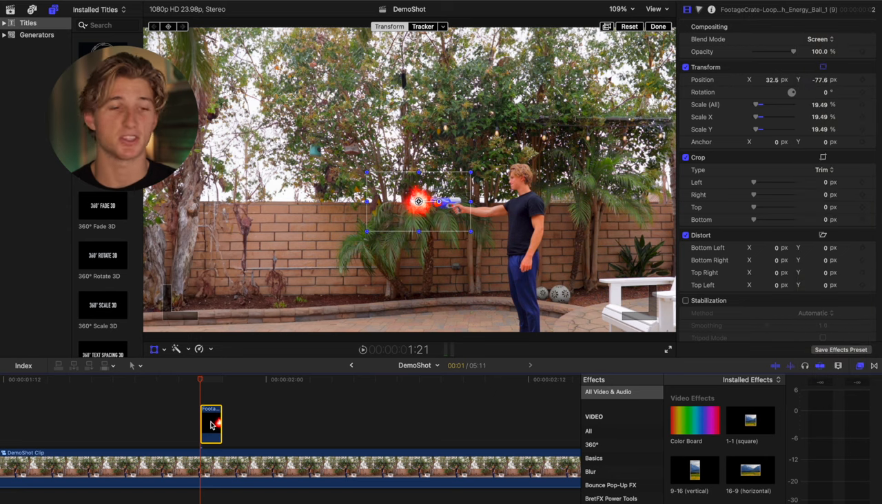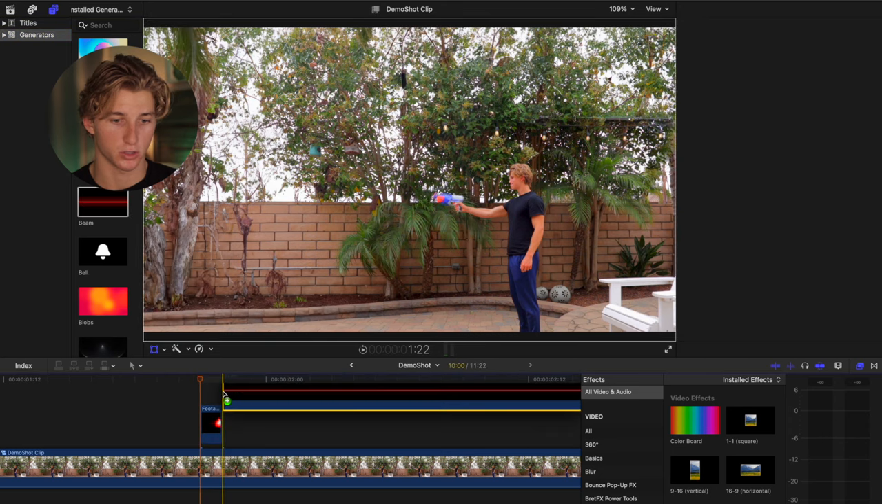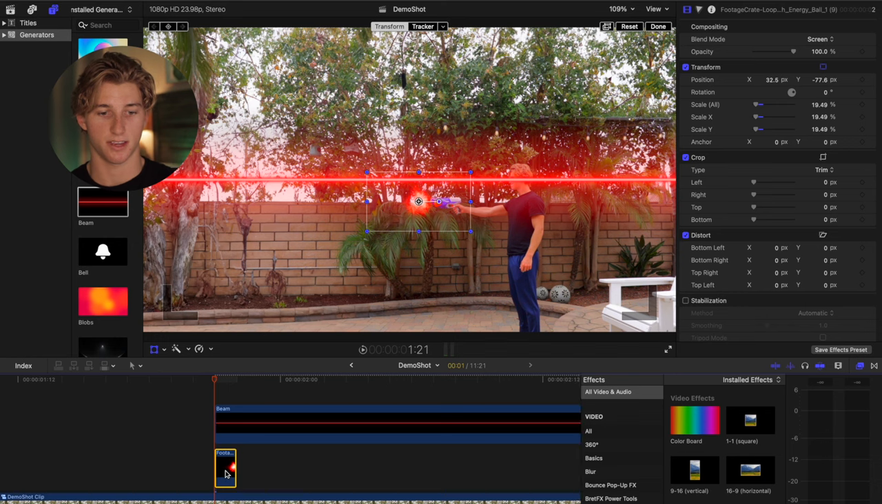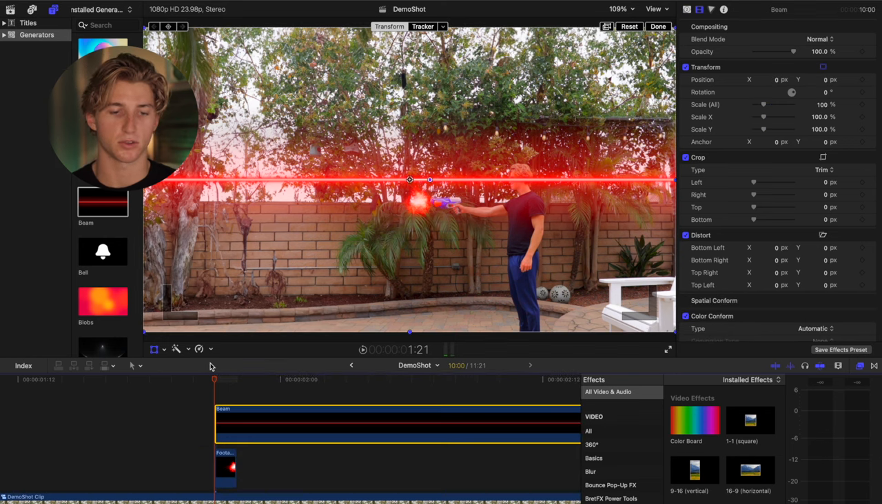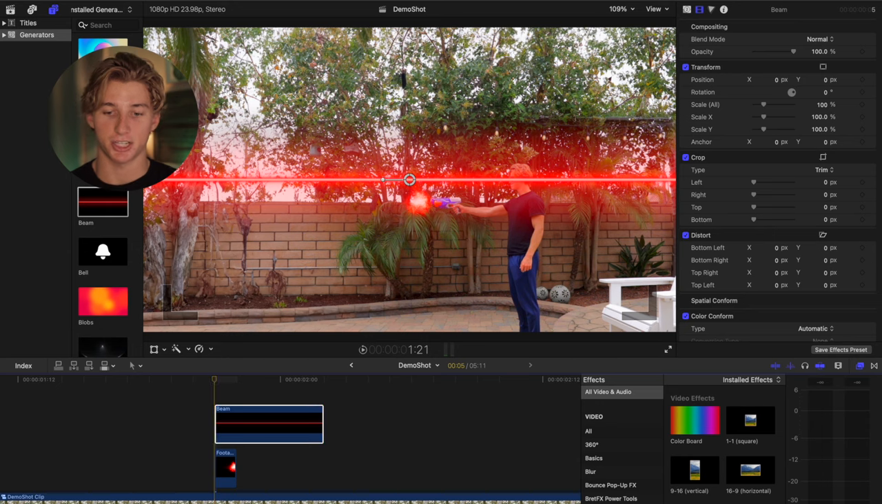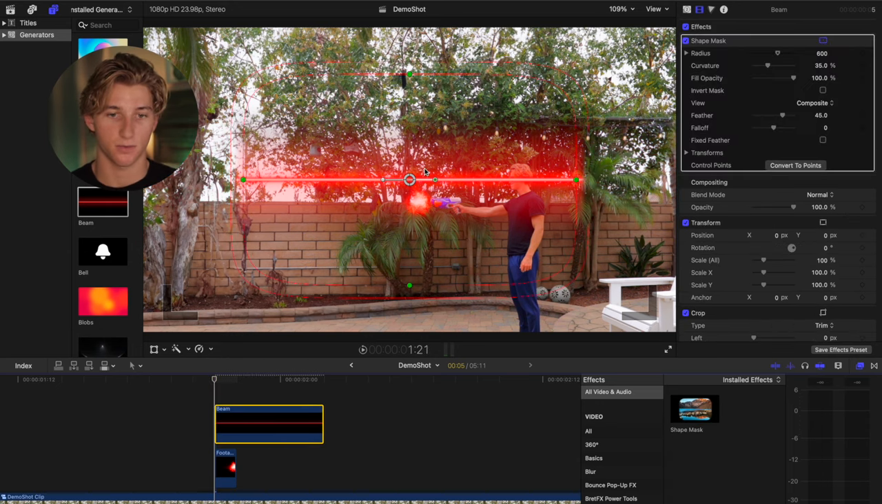The next step is to add the beam generator. So go up to generators and then scroll down to beam and drag it over the shot. It's gonna start right on the same frame as the other asset we just put in and go a few frames over. I'm doing 4 for my shot based on the distance it takes for the bullet to leave the frame. So 1, 2, 3, 4. Option right bracket.